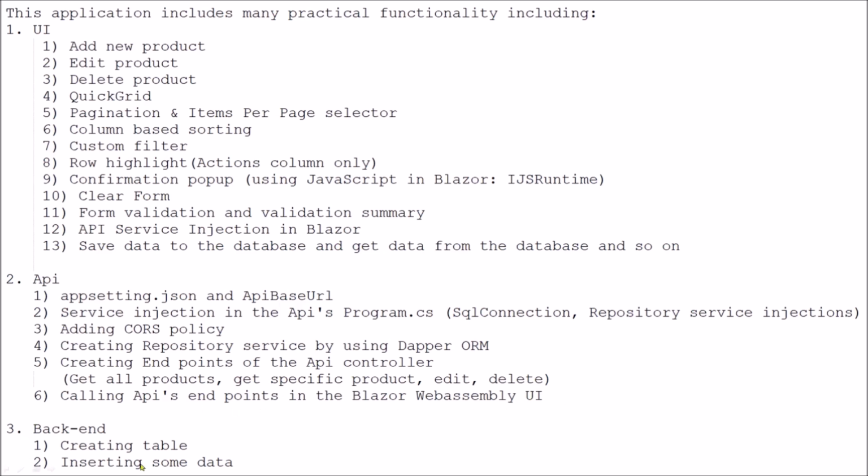In the database portion, we will create a table, then insert some test data. In the following section, first we will create the backend, then we will create the API, finally we will create the UI. Now let's get started from the backend.